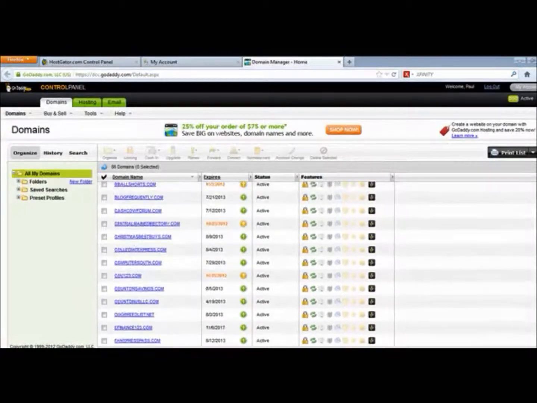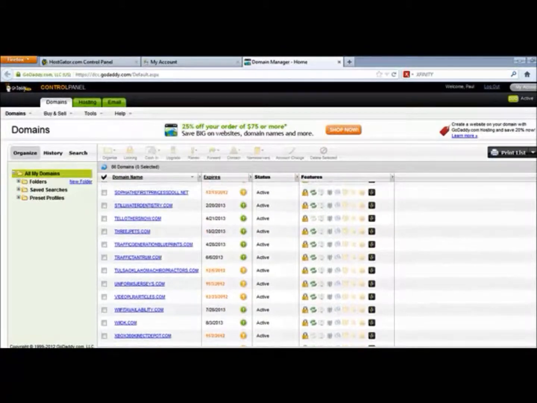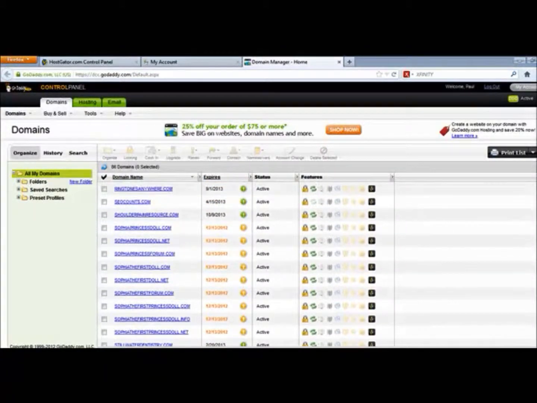So what we're going to do is scroll down to the domain you purchased. If this was a brand new account, you're only going to see one domain in there. So this is the domain that we just purchased. It's called shoulderpainresource.com. I'm going to put a checkbox by the actual domain, and I'm going to select name servers. You see this little stack of gold coins, it looks like, up here at the top.